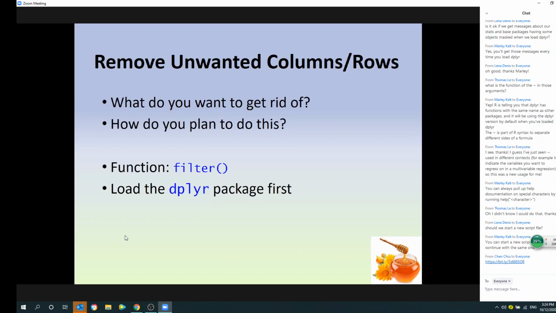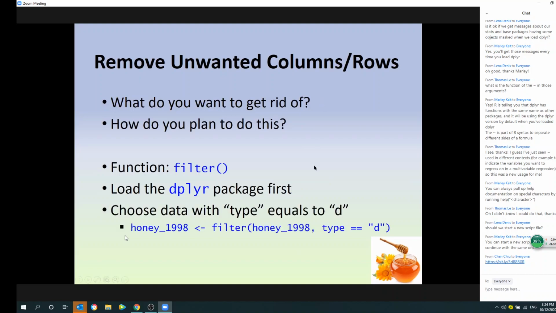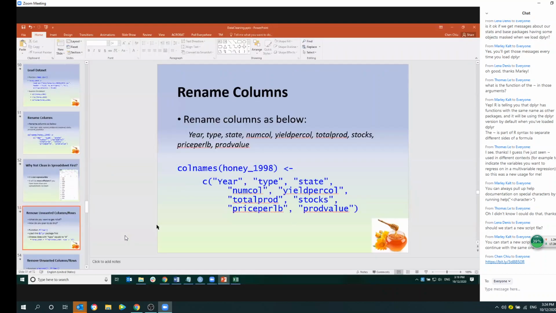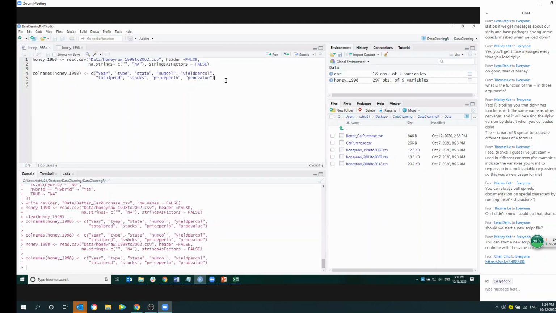Like I just said, in that data I only want the part that has D in front of it, because that's the real data. That's what I want. Since it's in dplyr, I want to load the dplyr package first, and then we can choose the rows where type is equal to D. So we can filter that. Okay, let's load dplyr first.